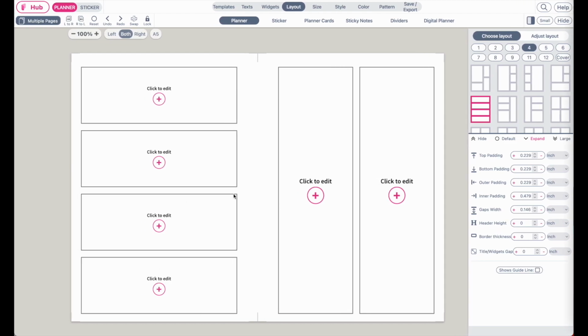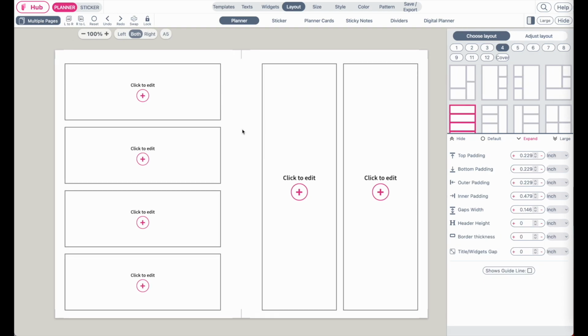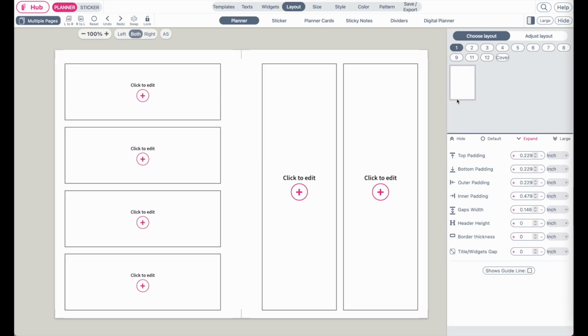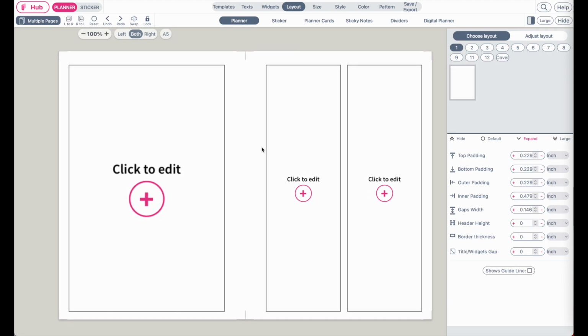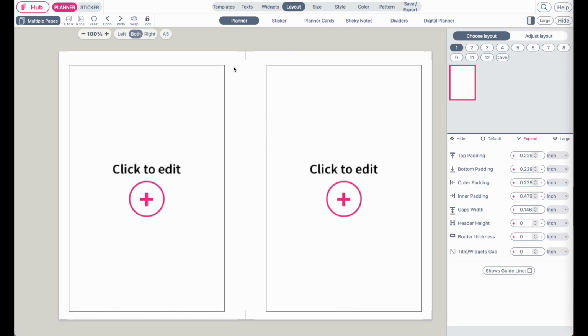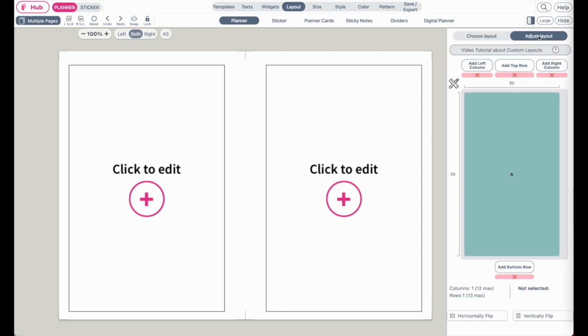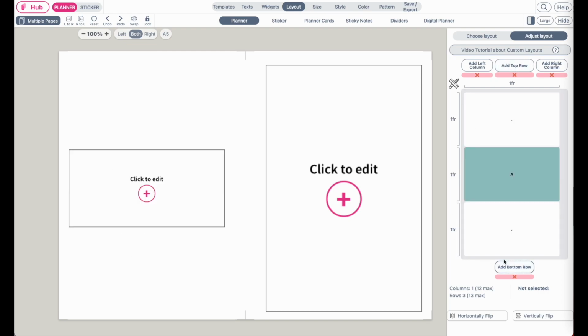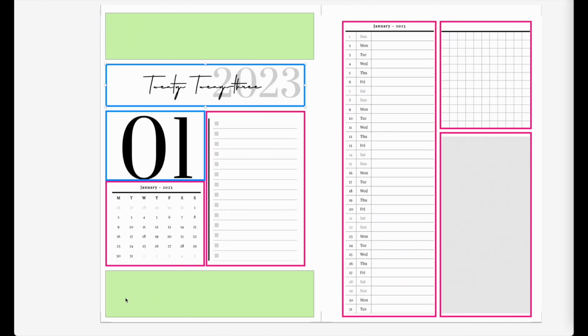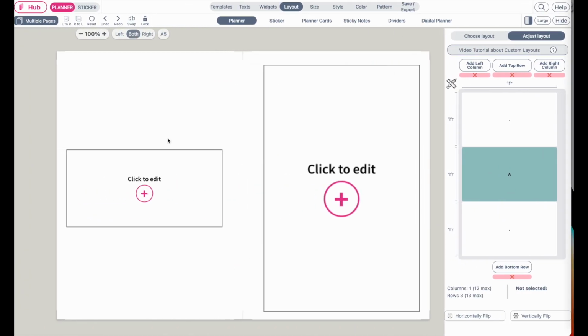So let's go back, select the left page to edit this page, and let me first select maybe a 1 box layout like this, as well as for the other side. And let's go back to the left side, then go to adjust layout, and now let's add a row to the top and then a row to the bottom. So now we have a bottom and a top empty space like this.